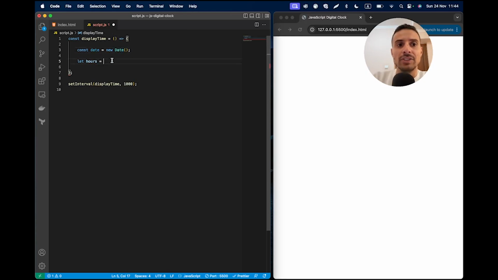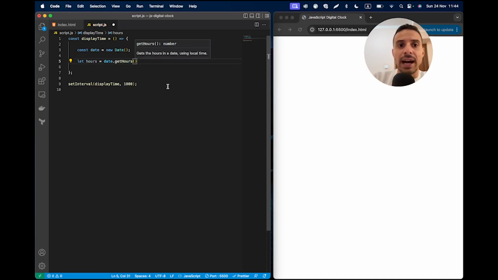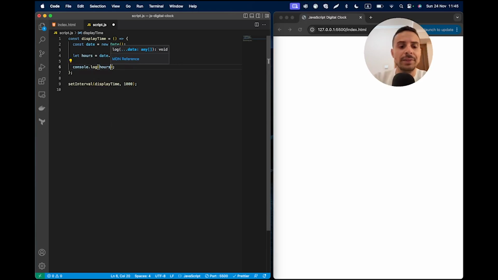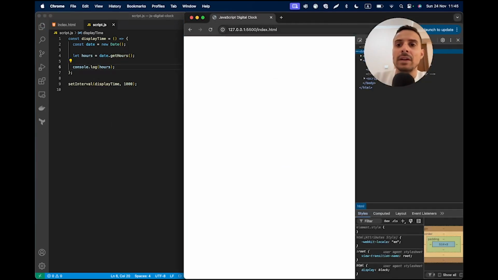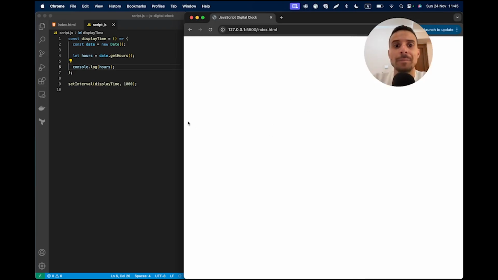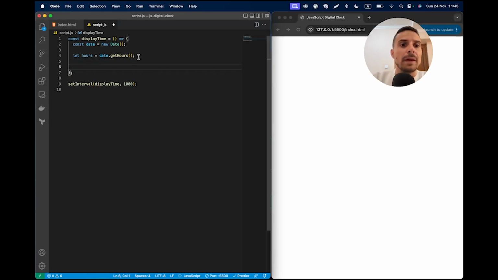For example, I can just type here date.getHours, and this will return the hours in a date using local time. If we want to check that, we can say console log hours right here and open our developer tools again, inspect the document, and we can see 11 because right now in my location it is 11:45 and I see 11 o'clock. Great. Let's continue. Make this smaller and continue. Now, we have the hours.